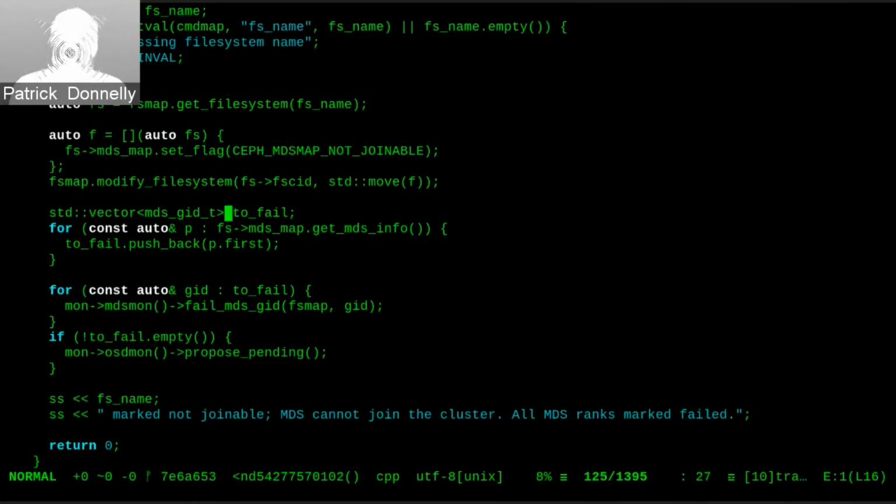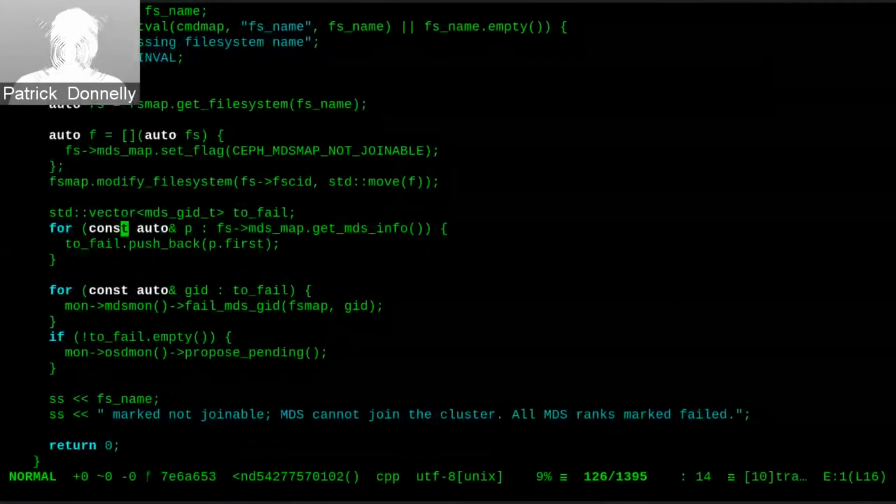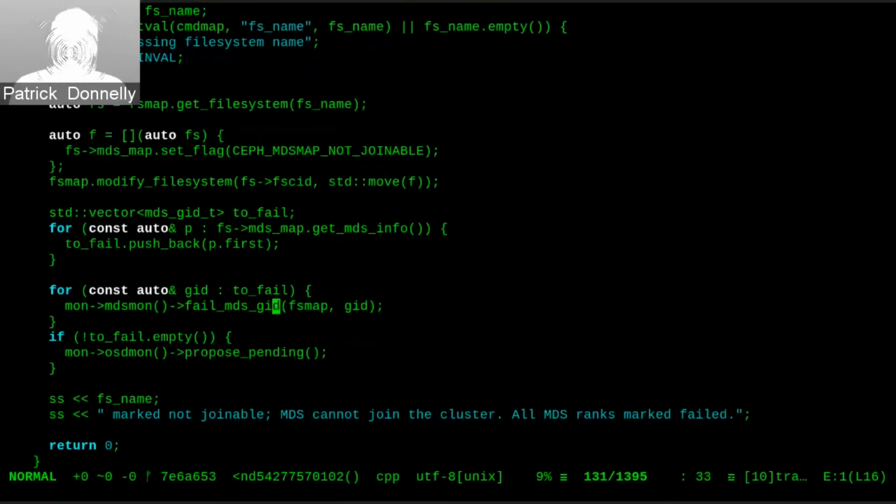The interesting thing here, this is really a C++ thing, less a Ceph thing. Here we're getting a vector of the GIDs we're going to fail, and then pushing them back into the vector. The reason for doing that is you don't want to modify this map that's returned by get MDS info. You don't want to modify it by removing MDSs during the traversal. So first you get all the GIDs, and then you iterate on that copy of the GID vector and fail each MDS.